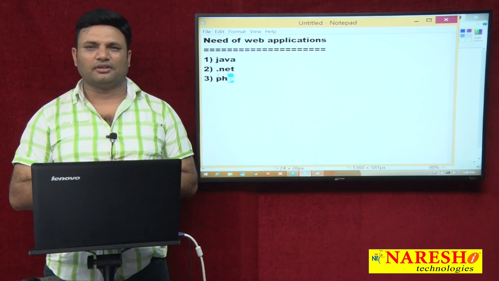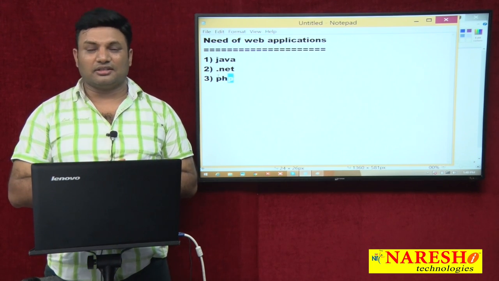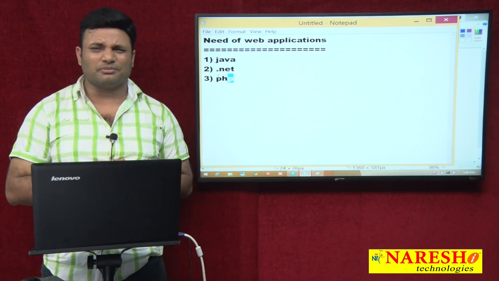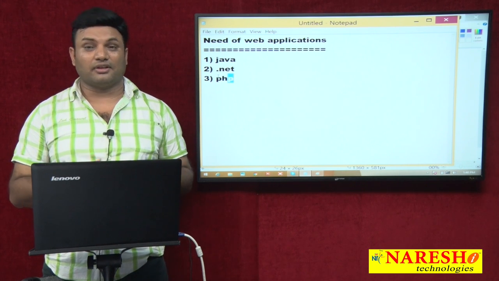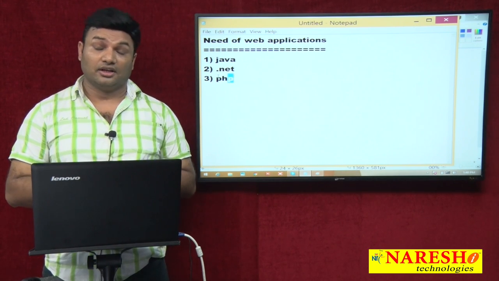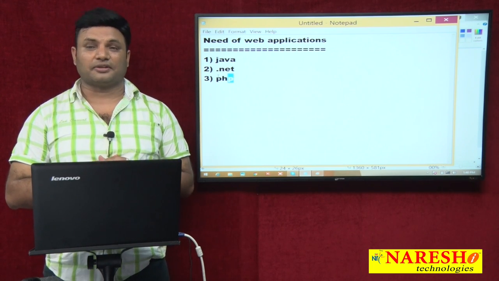For a medium scale website, a little bit complex, with some dynamic content, where we need faster development, even though performance is not that important and security is not that important, then we go for .NET. Development is very fast in PHP and .NET.